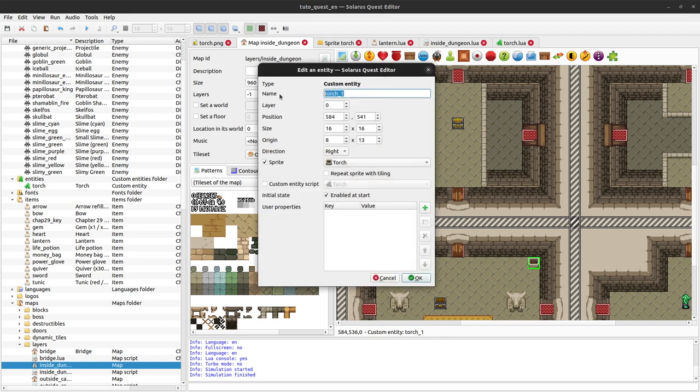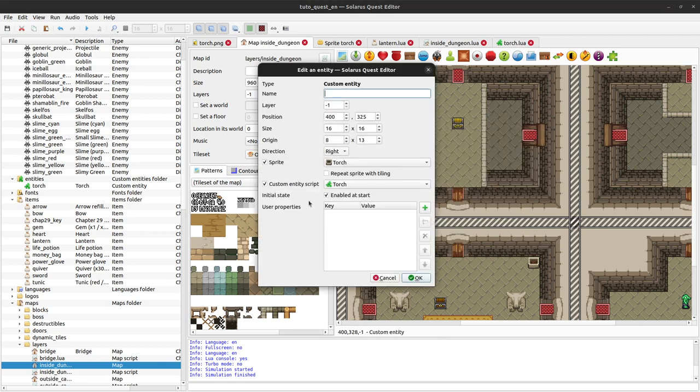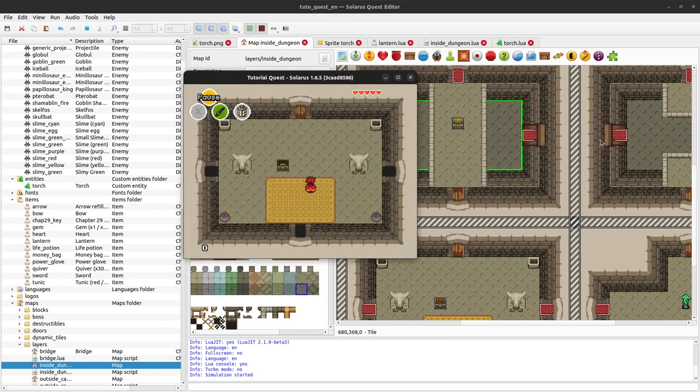That also means that they no longer really need a name here. So let's remove the name and let's check custom entity script. Okay, torch. And now if I have multiple, so I'm copy pasting the torch, if I have multiple ones, they all refer to the same custom entity script. So the torch.lua script will be called three times here when this map starts. So our torches should all be blocking the hero. Okay, it works.